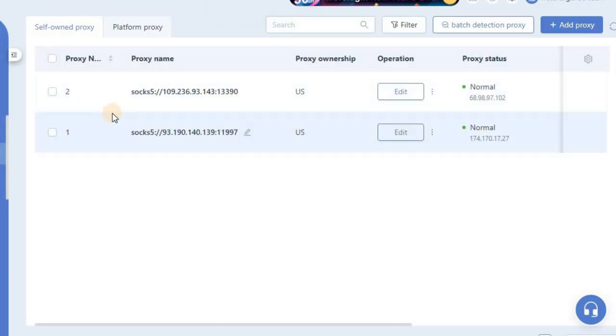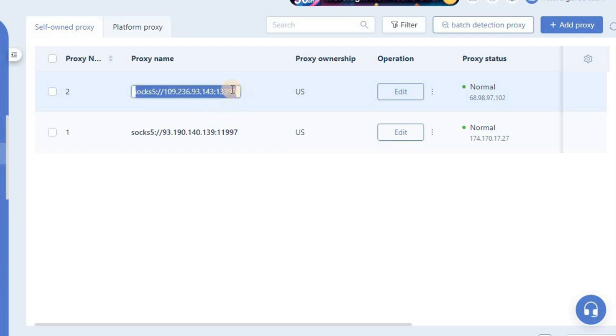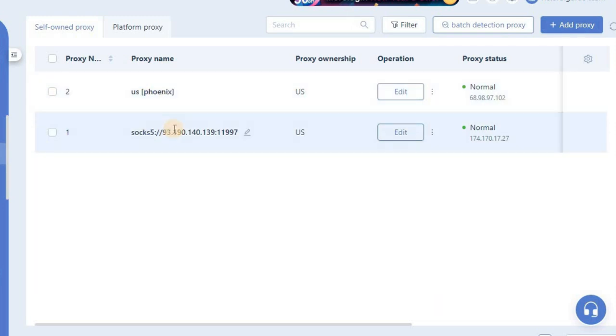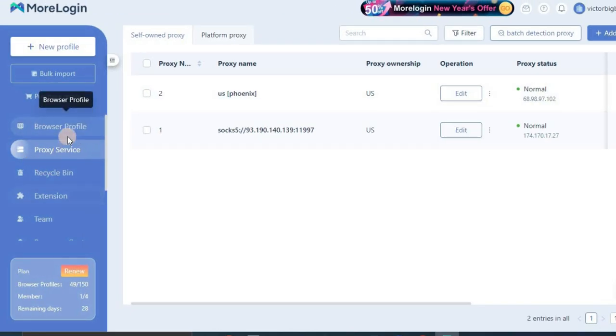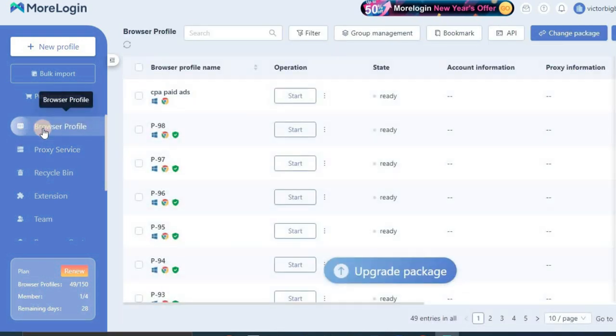have our proxy right here. Okay, so we can very easily change the name so we can use it to remember the proxy. Let's do US Phoenix. It's important to label your proxy so you remember it. Okay, so now we have our proxy and our browser profile. Let's go ahead and link that and actually start sending traffic.